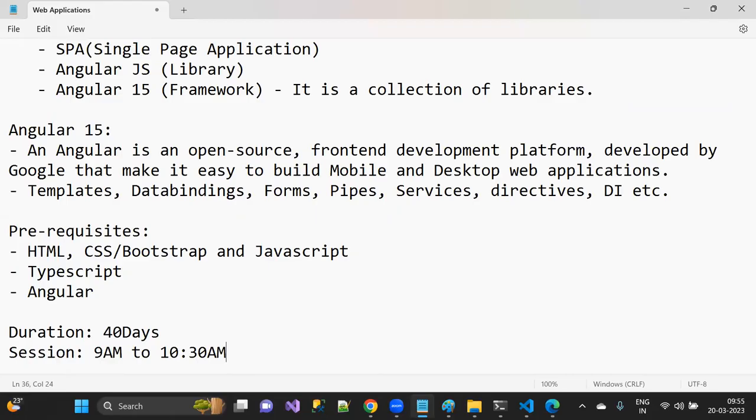Any conflicts with the classes? Tell me. Any conflicts, guys? No, right? Cool then. Yeah, basic understanding is fine.